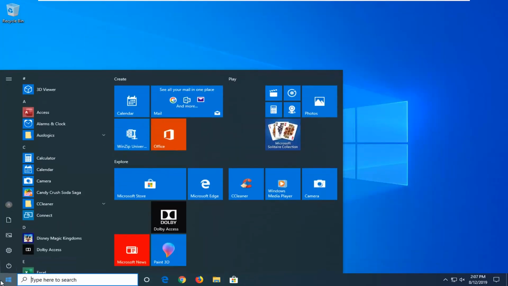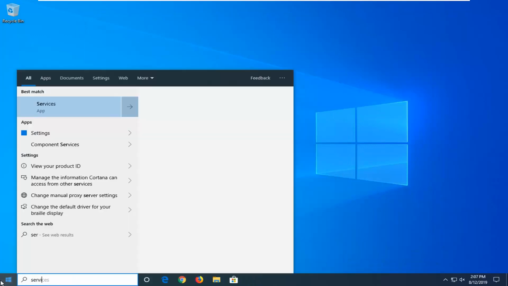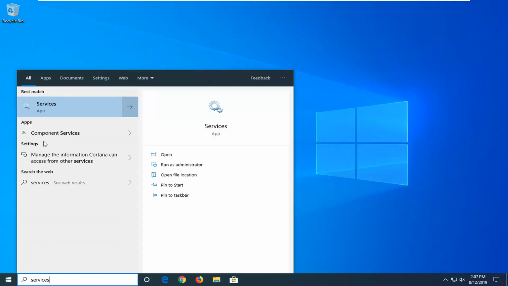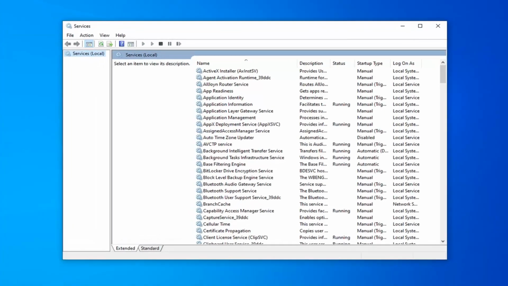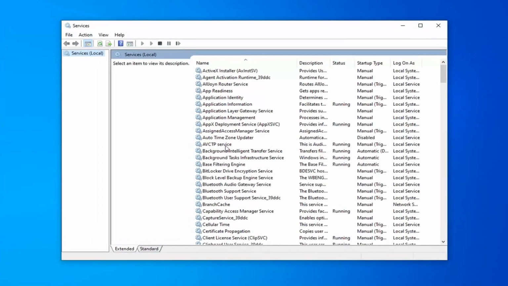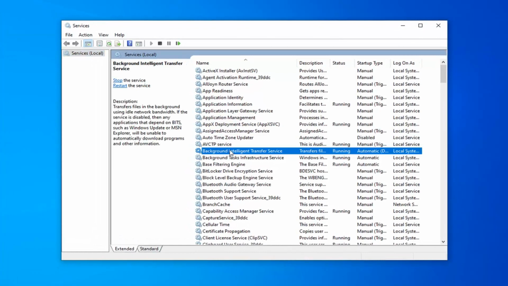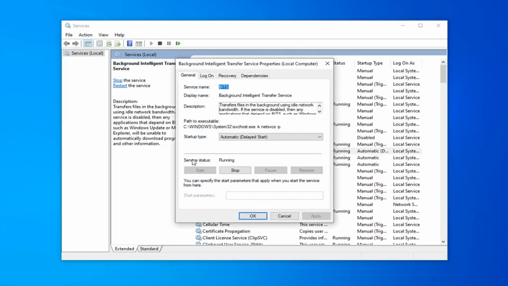Another thing you can try is to open up the Start menu again. Type in Services. Best match to come back with Services. Go ahead and left click on that. Now you want to first check the Background Intelligent Transfer Service. So go ahead and double click on that. Make sure service status is running. If it's not, select the Start option and then Startup type, so that's either Automatic or Automatic (Delayed Start).